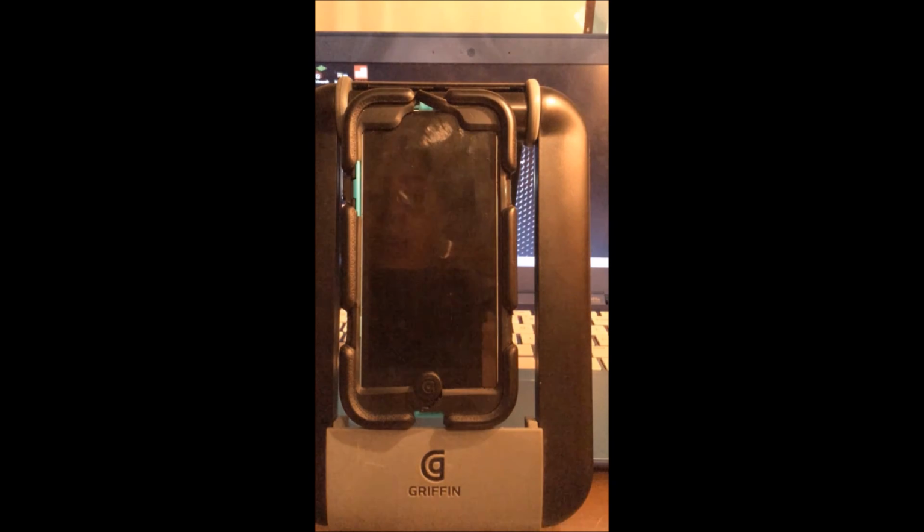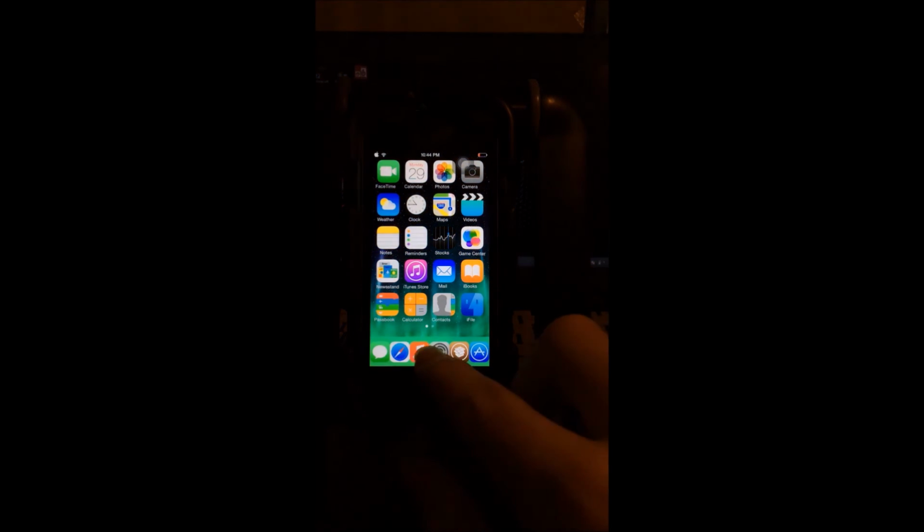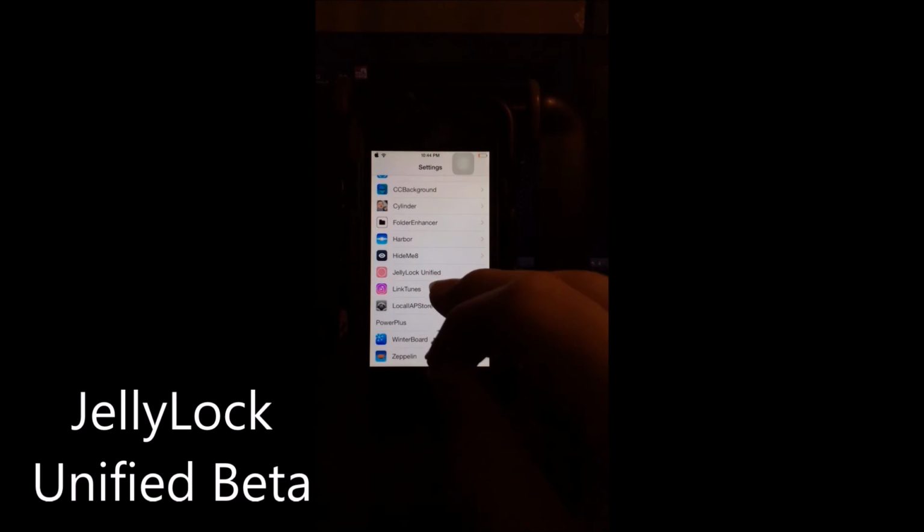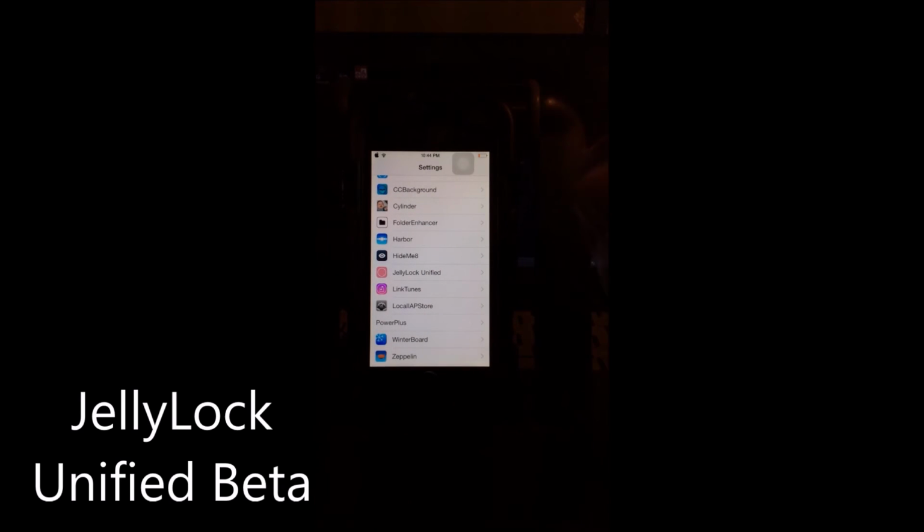And now we're going to move on to the last tweak, which is called Jelly Lock. Jelly Lock. My brain's all messed up, guys. I'm really tired. It's late at night, but I really got to make this video to put out sometime tomorrow. But anyways, Jelly Lock Unified Beta is what you're going to have to search for, and you're going to need one of the repos that I have down in the description below, one or both.